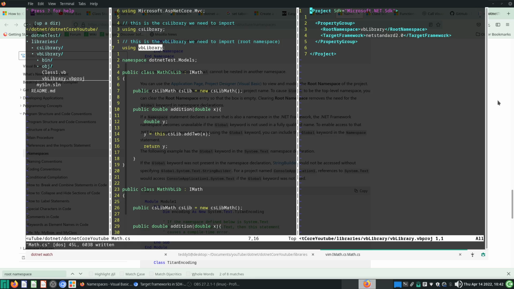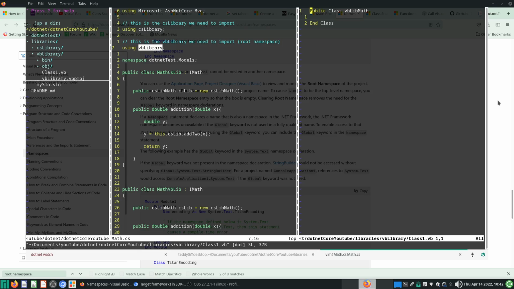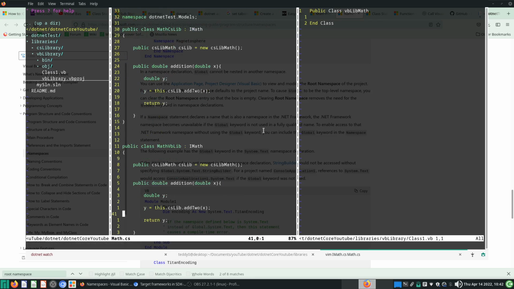Of course you can put namespaces within that namespace, but we will not do that here. We just do very basic Visual Basic. So we have a public class called VBLibraryMath. Instead of CSLibraryMath, we can just do VBLibraryMath, and I will repeat the change word here.